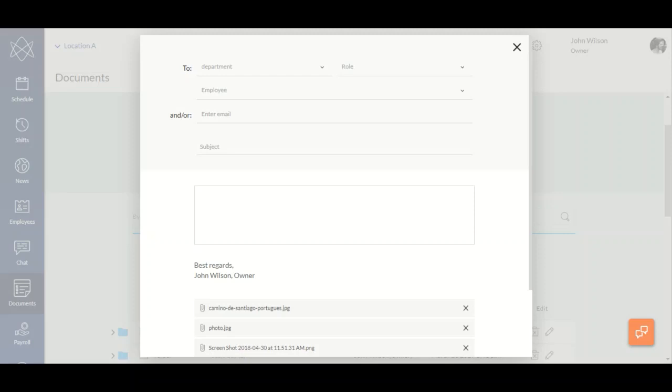In this case, you can filter by entire departments or roles or by individual employees. Note that first, if you want to go by employee, you need to specify the departments and or roles first. So you can't just put in names. You can input specific emails as well. Note that items are always only sent via email.